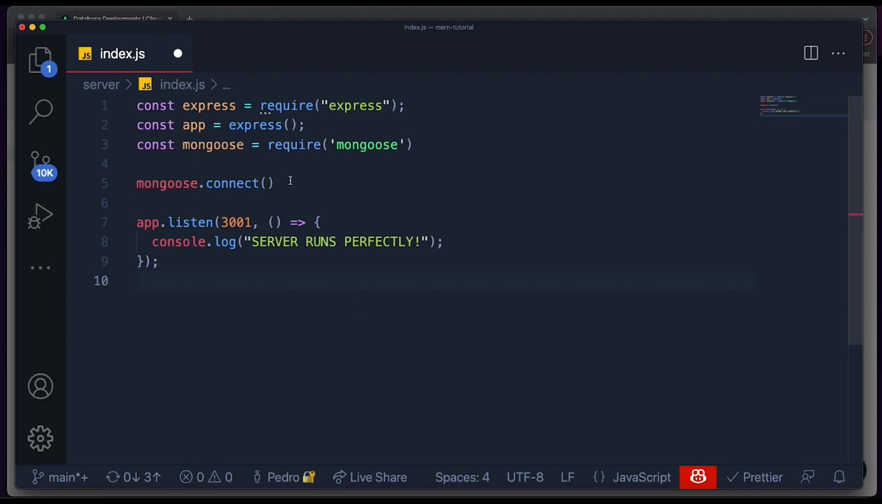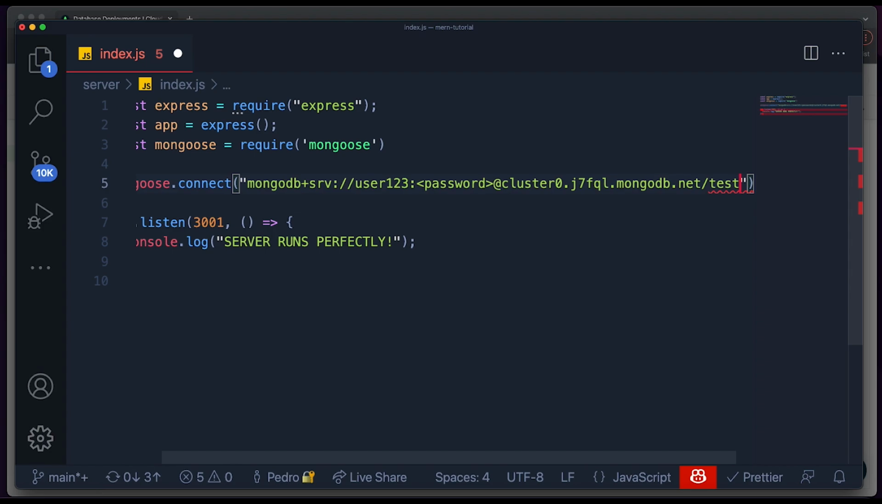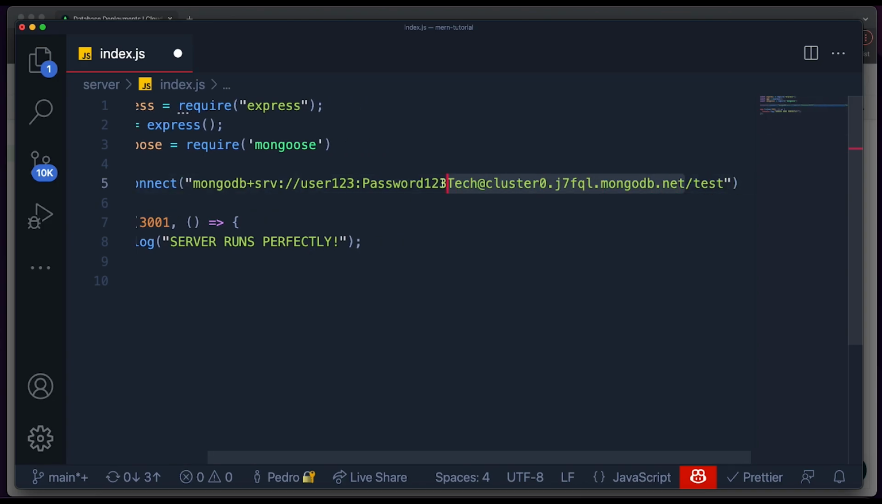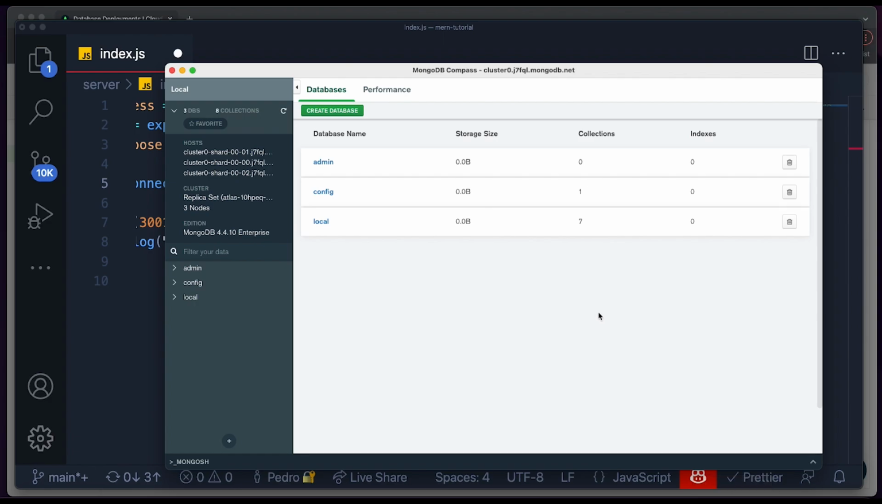So now what we can do is come over here, put the string again inside of here, and again change this to our password. So I'll put password123tech, like this. And there is only one difference, which is that this over here is connecting to our MongoDB Compass. It is a bit different to connect it to our actual server.